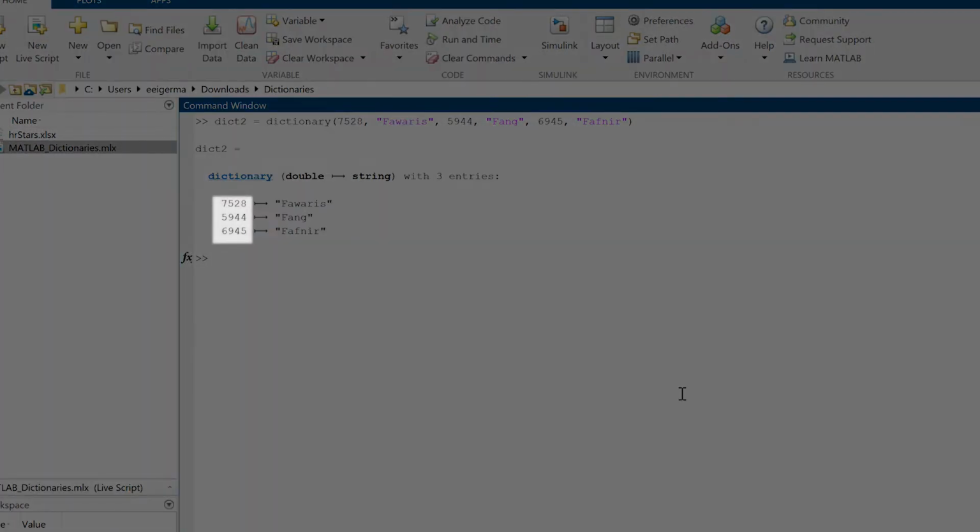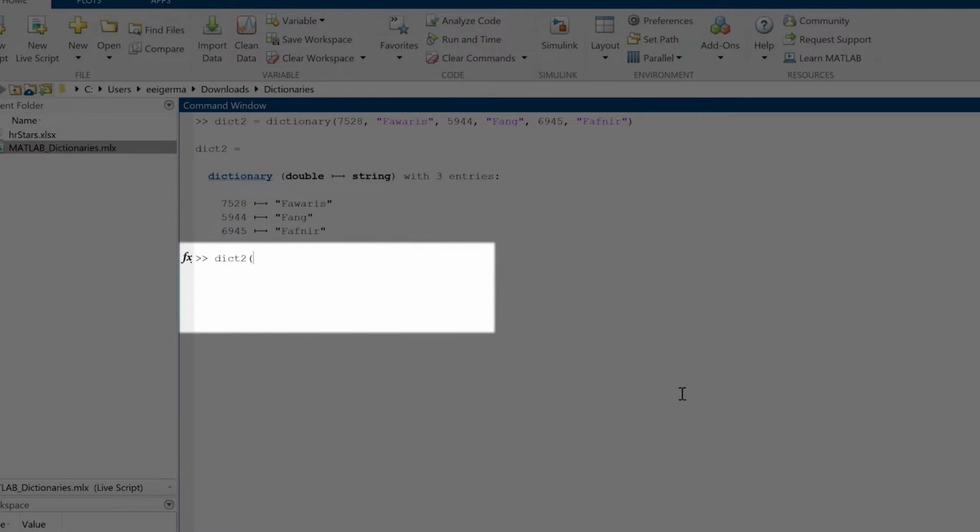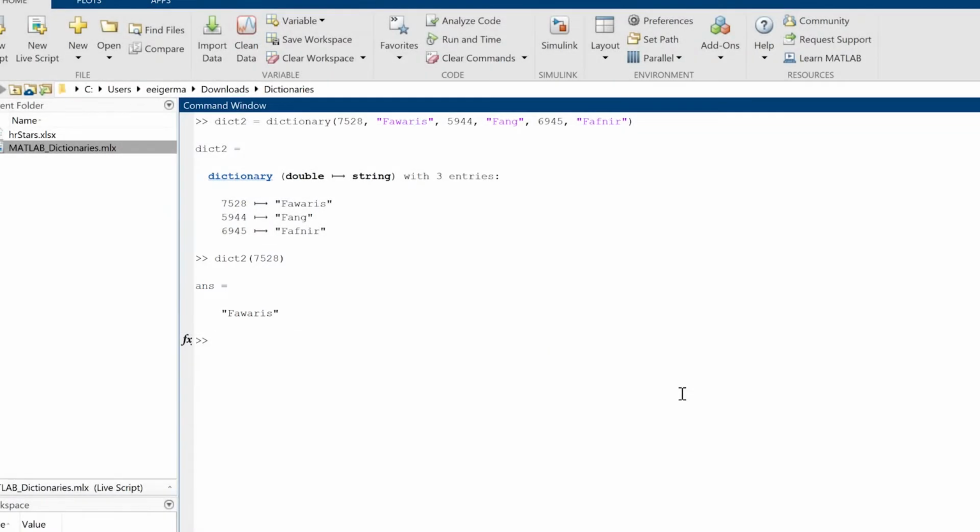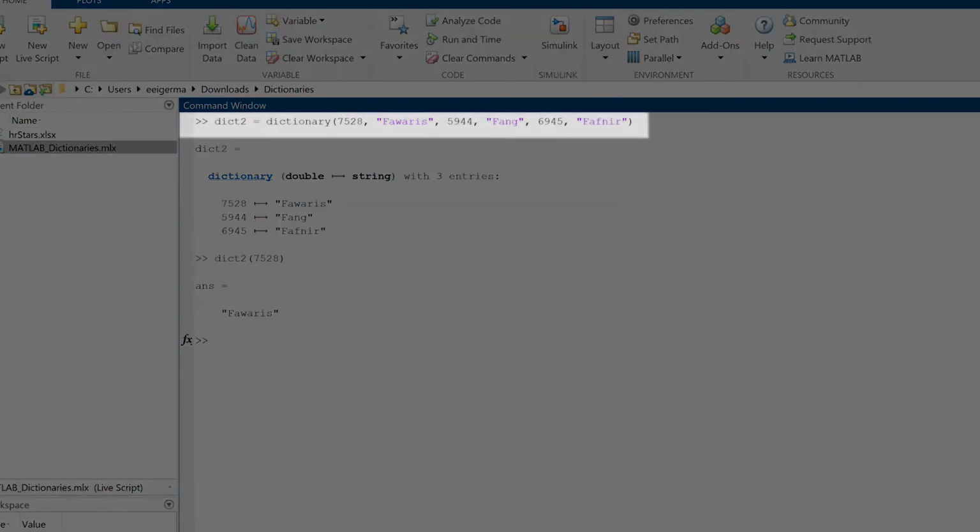Dictionaries store keys and values. You can retrieve a value from a dictionary using its key. This key-value pair is called an entry. When looking up a value, one can call its associated key. A dictionary can be created using the dictionary function and manually inputting entries.